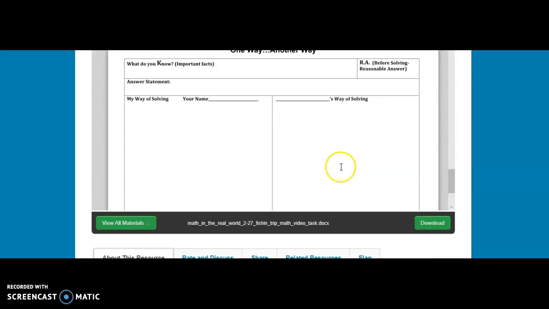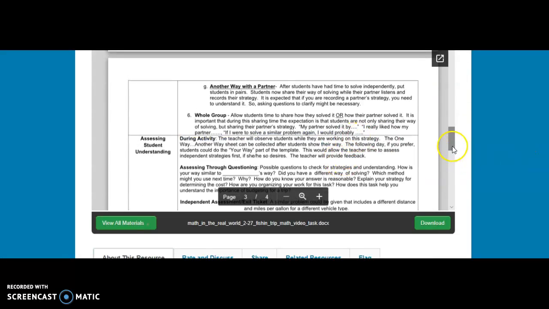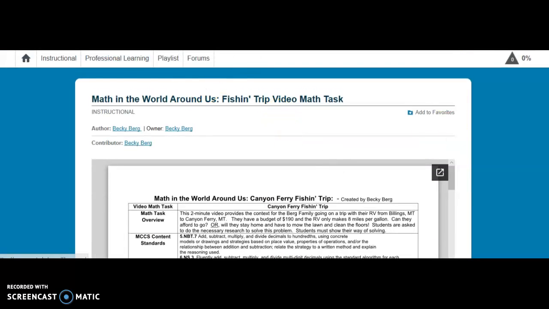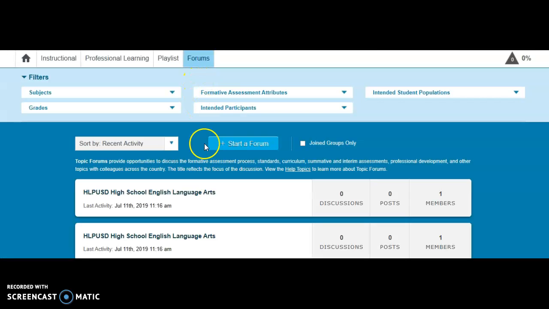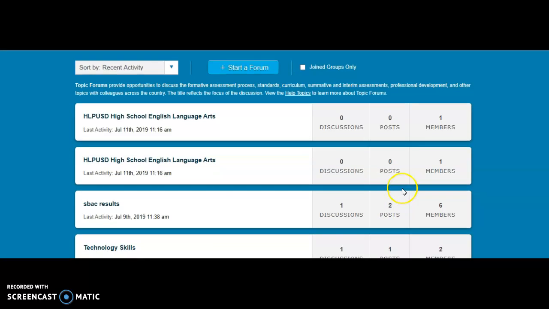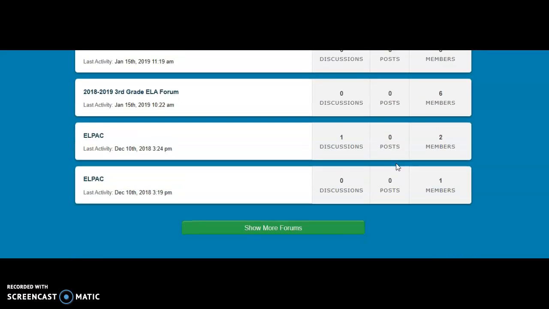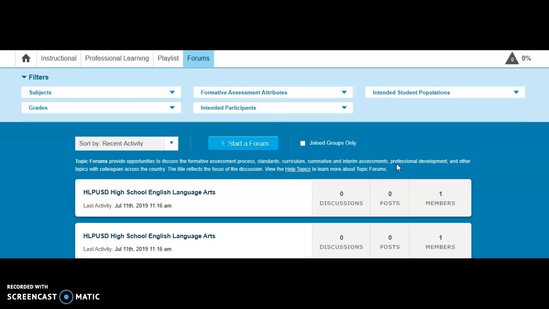I'm going to go back a bit. And I'm going to go on to the forums. So when I click on forums, I'm looking for discussions. As you can see, still a lot of people don't know a lot about how to use the resources or the library. But there are forums. There are discussion boards pretty much.